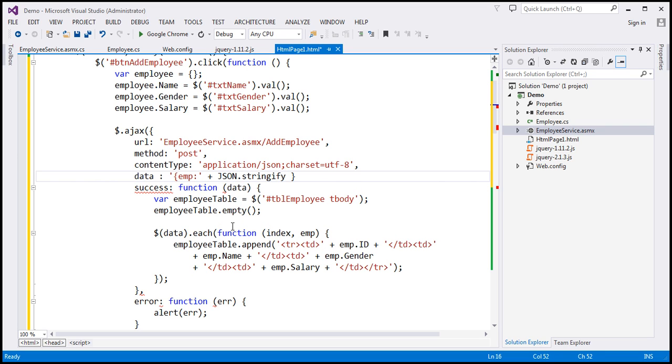JSON.stringify, and to this we are going to pass the employee object. That's going to convert that employee object to a JSON string. Here we have the opening brace, that's the name of the parameter which the AddEmployee web service method expects, and then we want to add the closing brace. So plus, let's close that. So basically that is the data that we want to send to the server. That entire thing forms a JSON string.